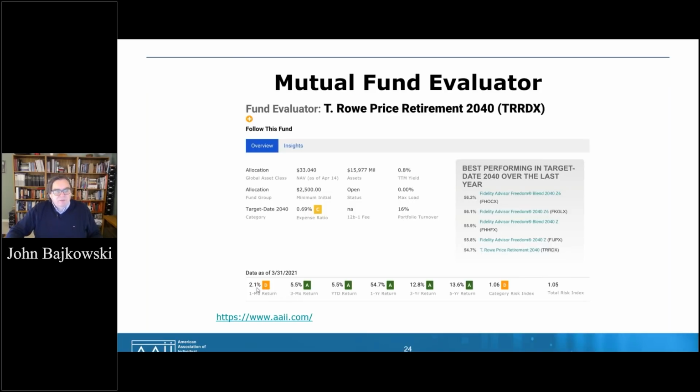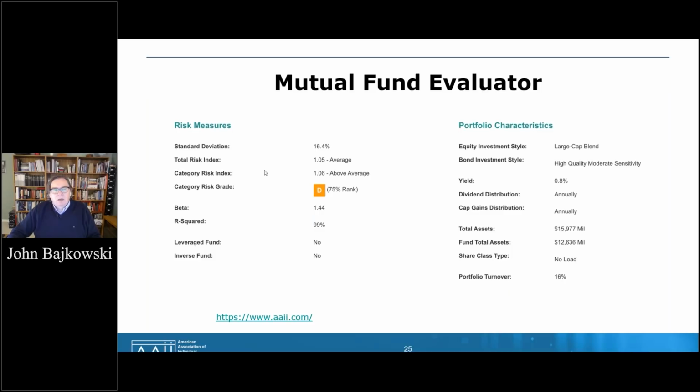It tells you how the fund compares. The 1 month return is a 2.1, that's a D, below average for its category. But some of its longer information, its 5-year rate of return at 13.6, is in the top 20% of all funds. And its risk is a little bit more volatile than most funds in its category. This information is available for all funds, all ETFs. And if you wanted to follow this fund, this little yellow plus sign would let you add it to a portfolio.